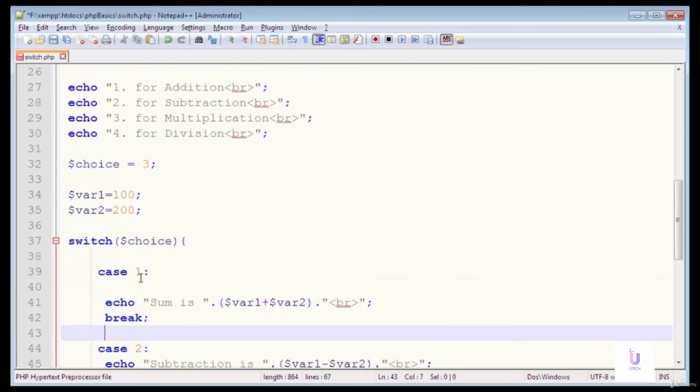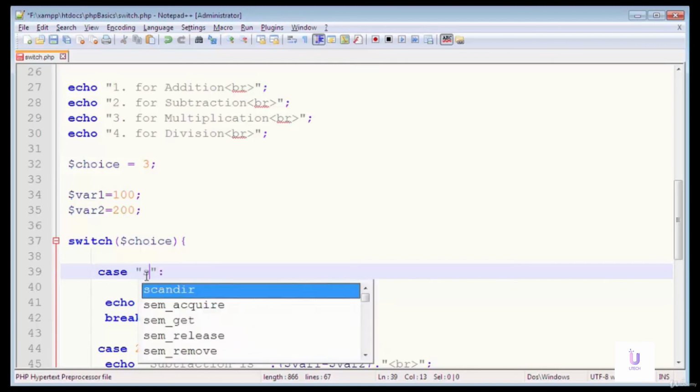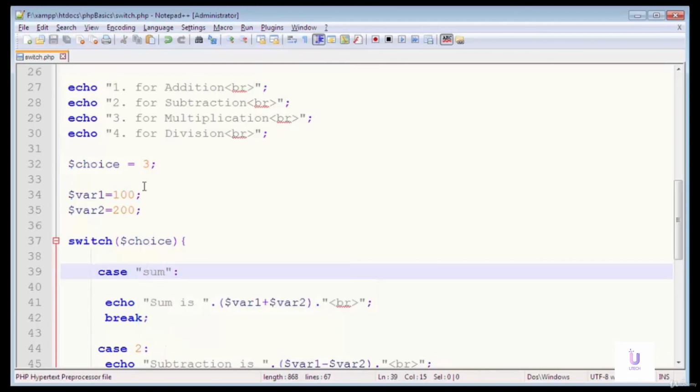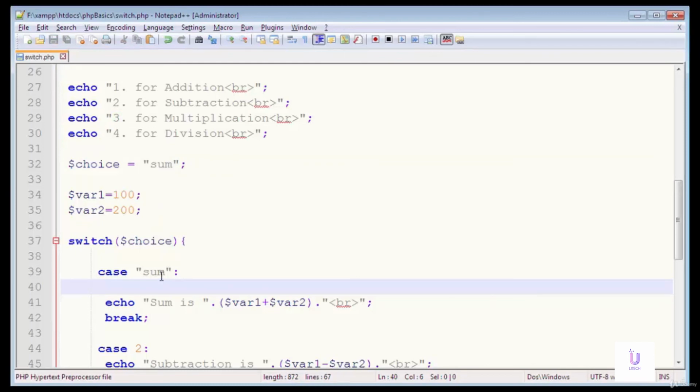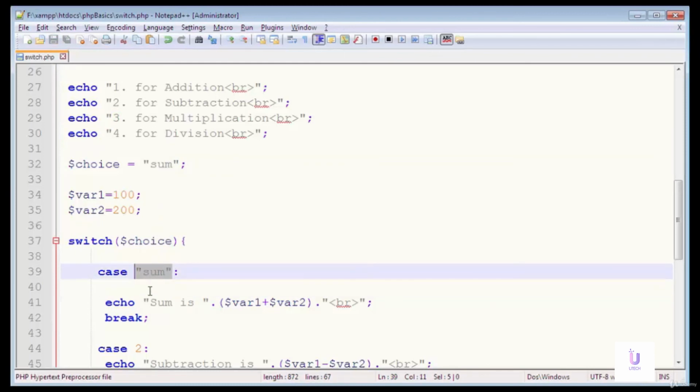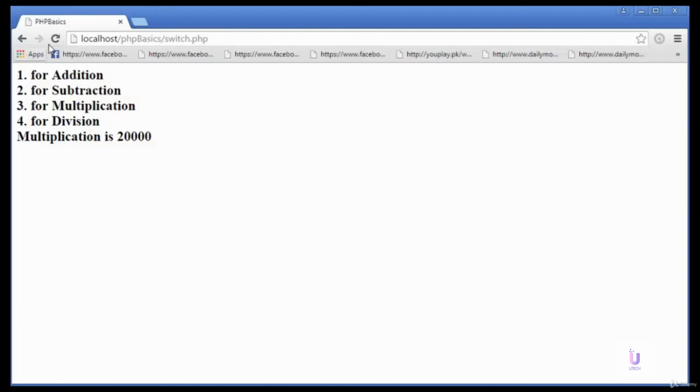Similarly we can also use strings. We can use strings without integer values. I'm gonna write "sum": if the user enters sum in choice, then the sum will be displayed on the web page. So I'll change the choice. I'm gonna save the file and you will see that the sum will be displayed on the web page, because we can also use strings in cases. Now I'm gonna refresh the page.